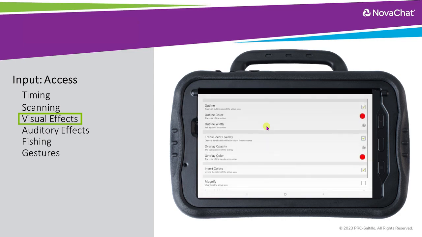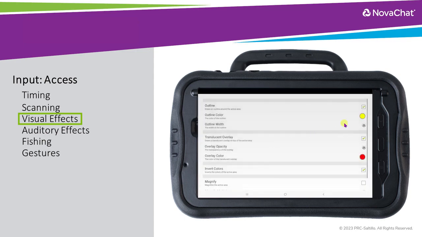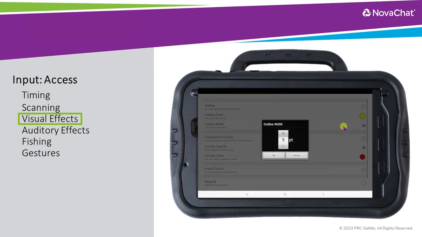Once in the Visual Effects menu, you will see a variety of settings you can customize. The first setting you will see is Outline. When turned on, an outline will appear around the active button or area. You can then select an outline color in order to assist the AAC user in seeing the active button more clearly. You can also set the width of the outline by selecting the plus and minus buttons in the Outline Width menu. Selecting the plus will increase the width of the line, while selecting the minus will decrease the width of the line.